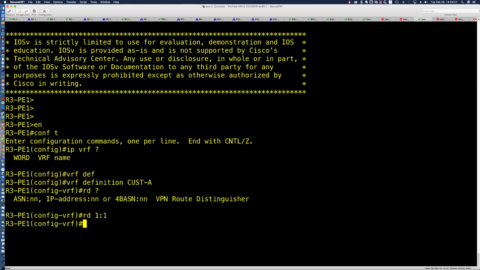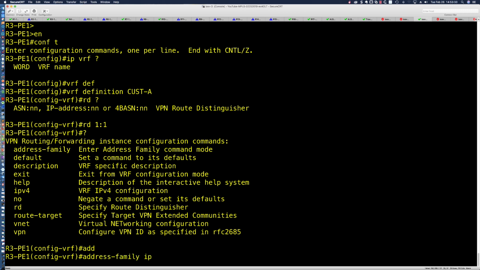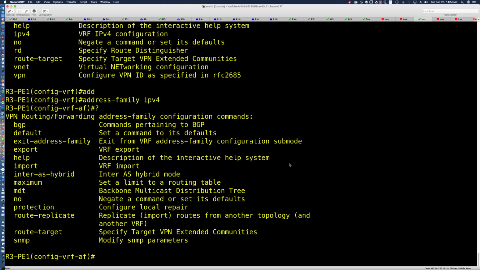Now, I need to get into the address family. If I do a question mark here, you can see I could put a description, but I could also go into the address family for IPv4. We're going to be doing the same thing with BGP. We're going to have a VPNv4 address family, and then we're going to have some IPv4 VRF address families. So it's very, very similar. Now, once I'm in here, this is where the route target comes into play.